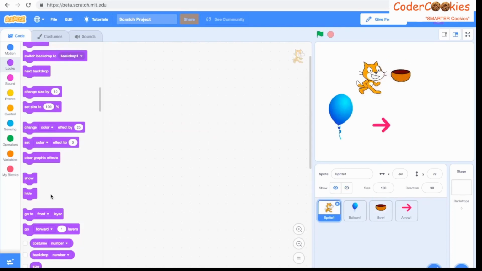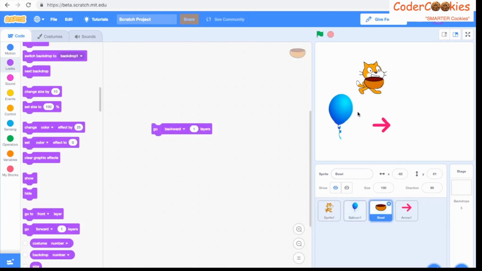Another way I can do this, let's say I wanted to bring something forward. If I want the cat to be in front of the bowl, I can select the cat and say go forward one layer to get it in front of that bowl.